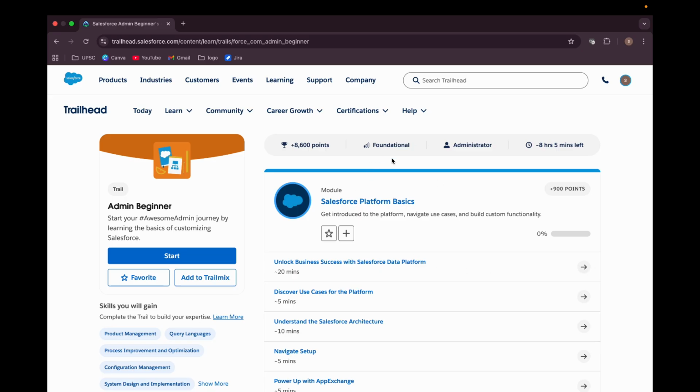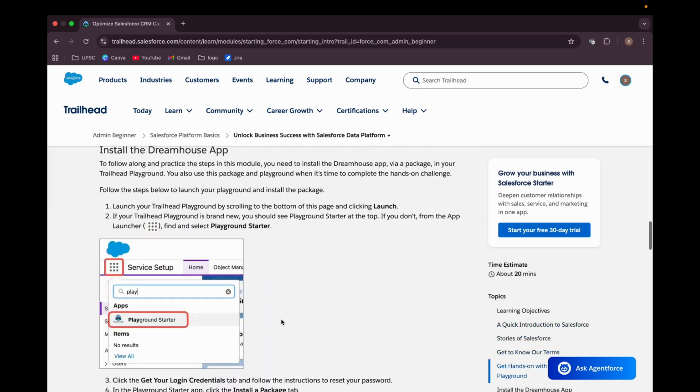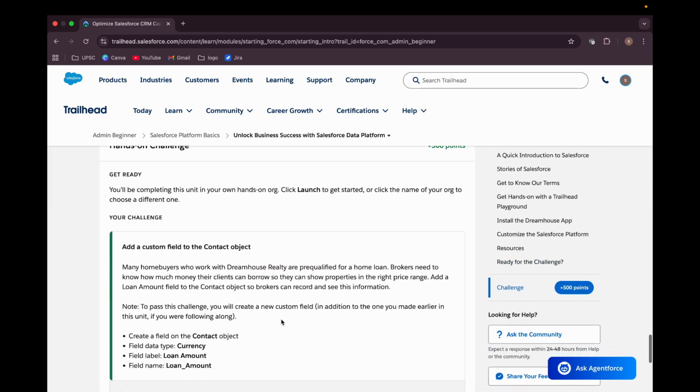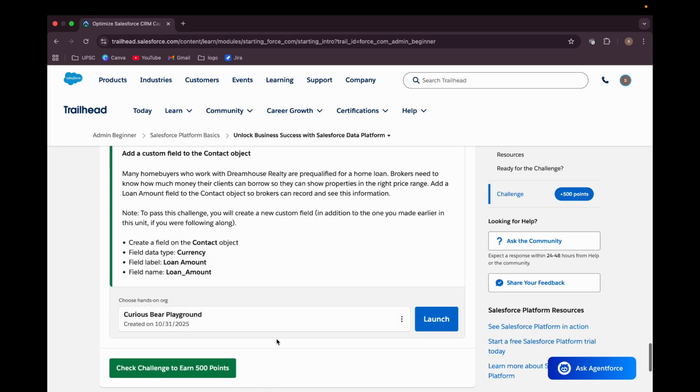So I'm navigating to this module which is Salesforce Platform Basics, and inside this module I'm going into this unit which is Unlock Business Success with Salesforce Data Platform. And in this unit you have a hands-on challenge where you can launch your own playground. So this is where you can create your own playground.